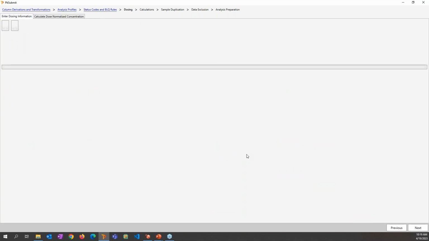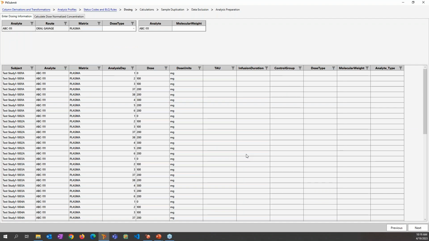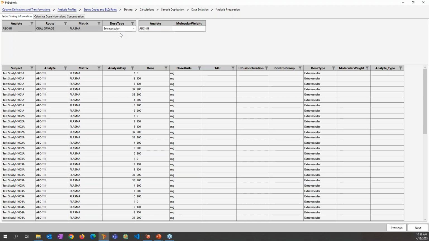Next step would be our dosing information. So we need to make sure for this particular study, we're setting the dose type. For this one, it's extravascular. So I'm going to just take this drop-down menu and select extravascular. If tau was needed, I could also manually enter in tau. If it was an IV study, you could also enter in the infusion duration. But that's not the case here. So we're good to go, and we have the dosing information here. But if the dosing information, say, was incorrect, you can also manually modify the dosing here.